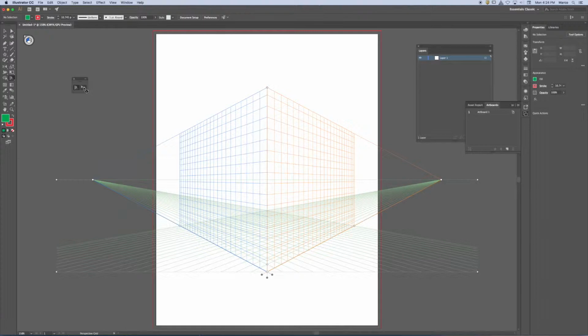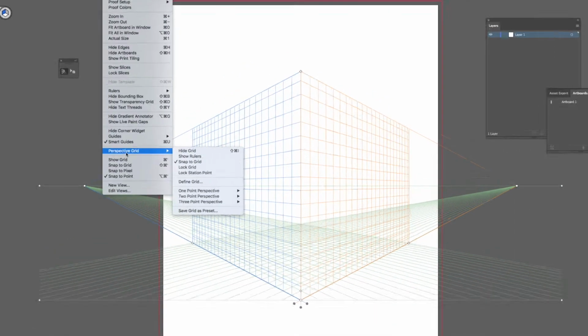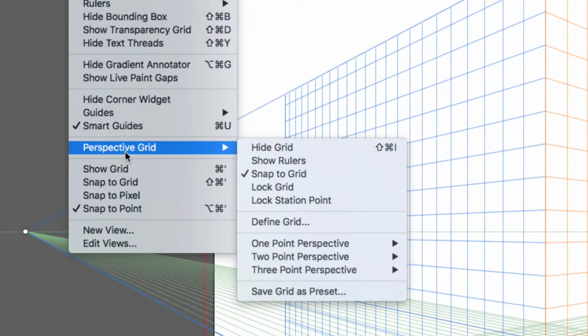Now, it's one of those features that on the surface looks really amazing, but then in practice, it's okay. It's not great. All right, so before we get into how this works, I want to show you that this is a visual aid. So if I go to the View menu, you'll notice that the Perspective Grid and its submenus are there. And you'll notice the first option, what does it say?